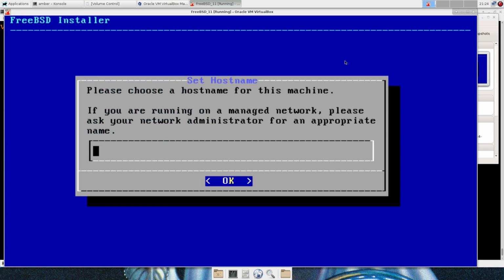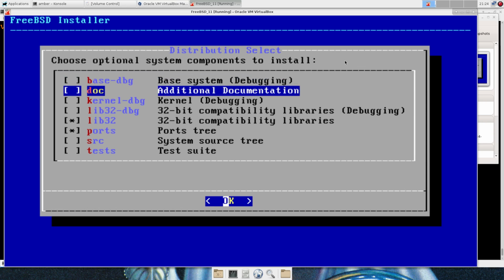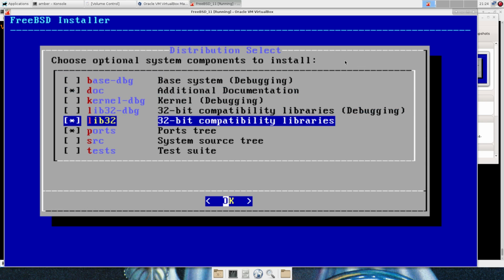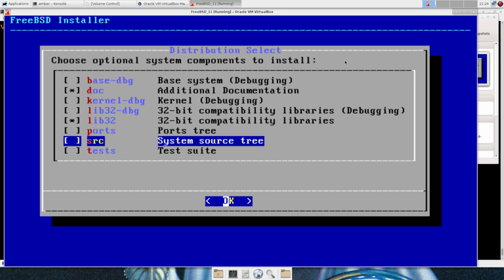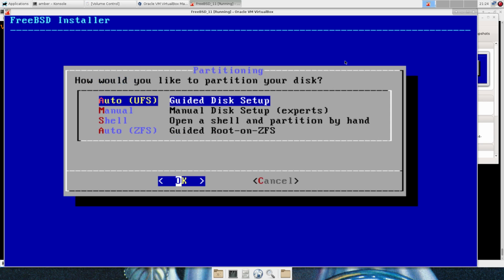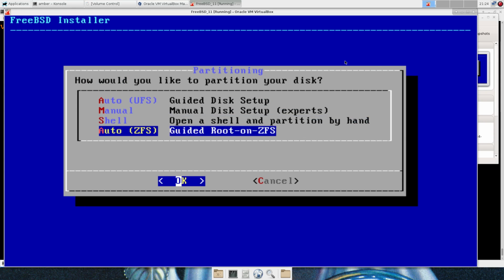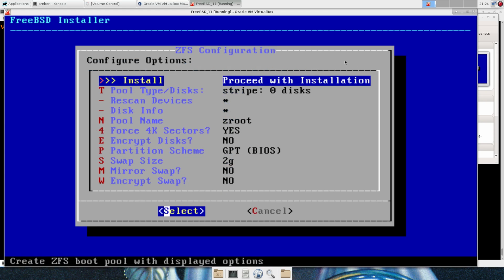Choose the key map. FreeBSD 11 test, give it a host name. I like to install the documentation, lib32 compatibility libraries. I don't install ports here. Rather, I grab the ports tree once it's installed. Always helps to have the source around. And we'll do the guided ZFS route for the installation.